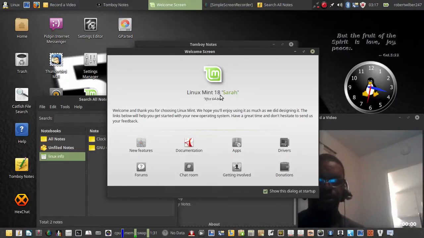It's Linux Mint Sarah XFCE. This is the desktop environment. I'll read it. It says, "Welcome, thank you for choosing Linux Mint. We hope you will enjoy using it as much as we did designing it. The links below will help you get started with your new operating system. Have a great time, and don't hesitate to send us your feedback." I believe that is genuine.